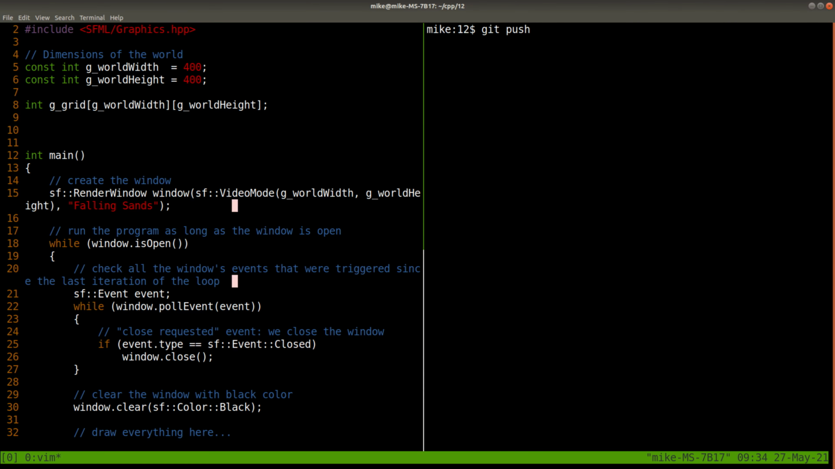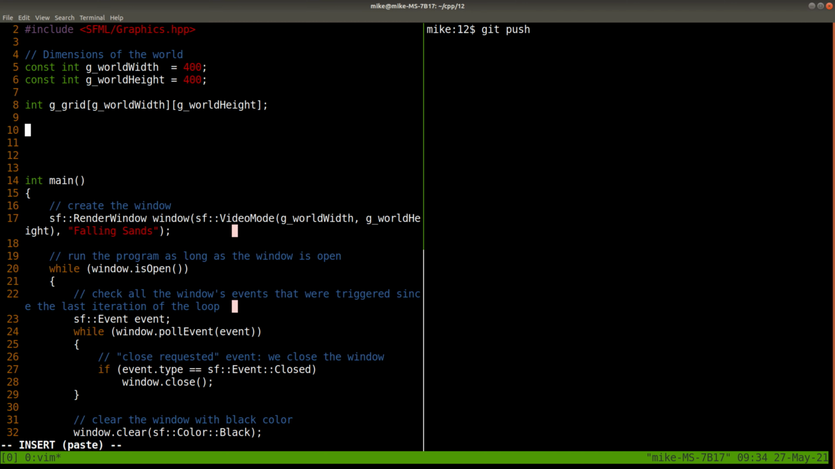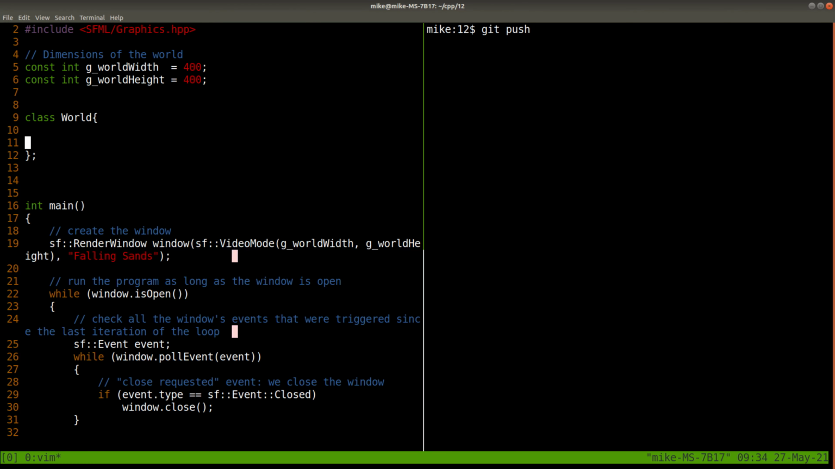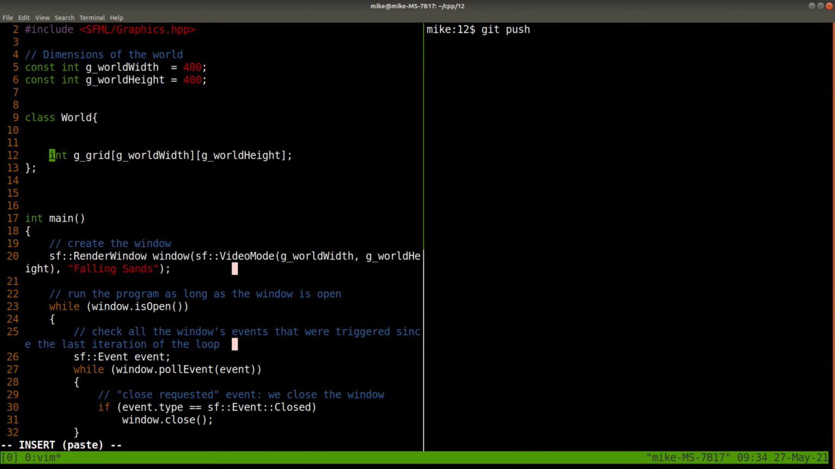I'm instead going to try to organize this into a class, okay? And you're going to see me just first put it in here to get things compiling, and then we're going to organize it a little bit into a project here. So I'm just going to call this the world. Part of this world is going to be the actual grid here, and now this is a member variable. So let's make this private for now.